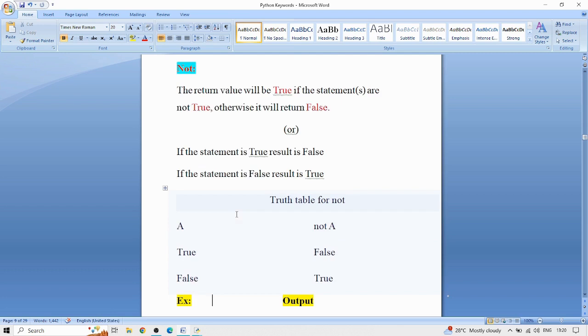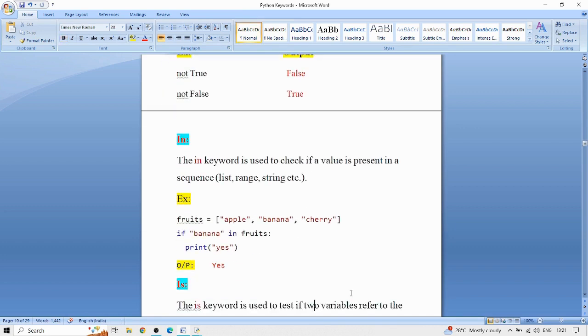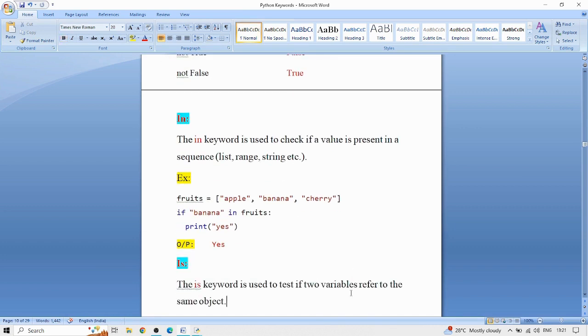Next, not. Not is nothing but the quite opposite of the input. If I give the input True, the output is False. If I give the input False, the output is True. This is quite the opposite. In keyword checks whether a value is present in a list, range, string, tuple, or dictionary. We are checking with an example.